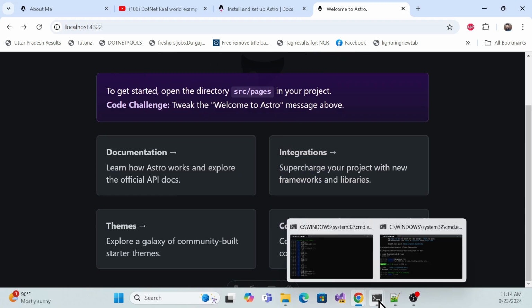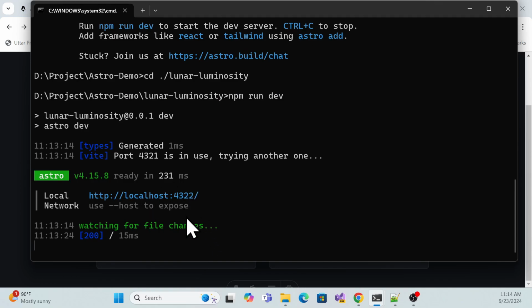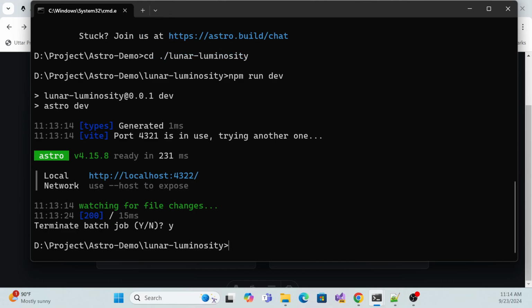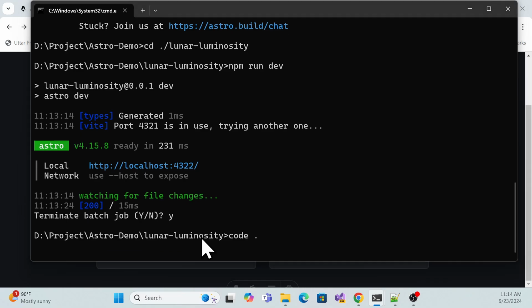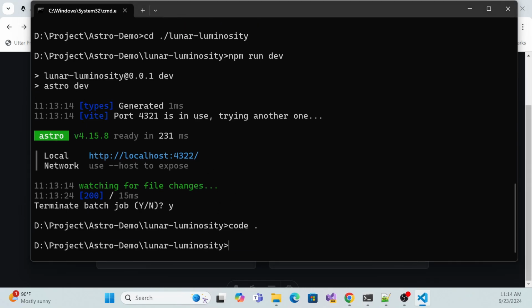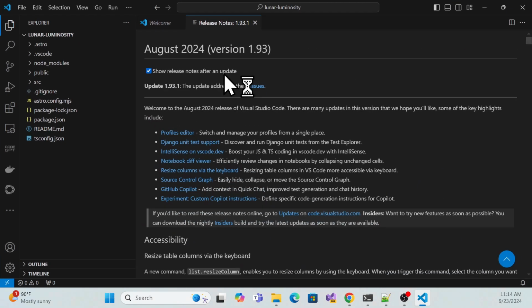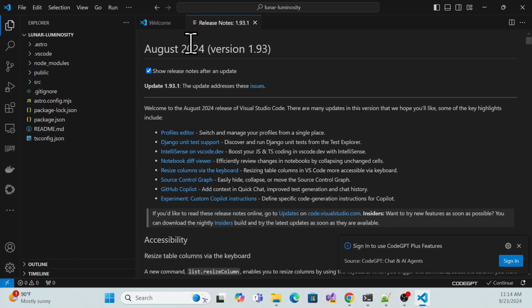So go to my here, and simply close it. Okay, and then I can use VS Code. So I will use code dot, so it will directly open VS Code with this current folder, right? So now see, our application got created over here.